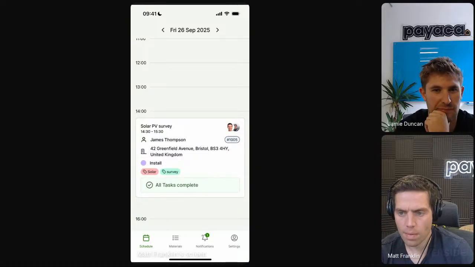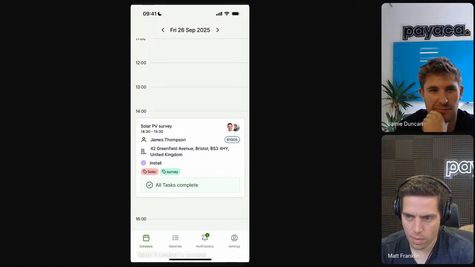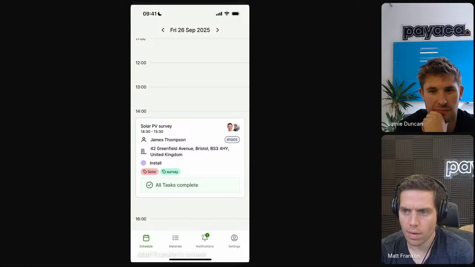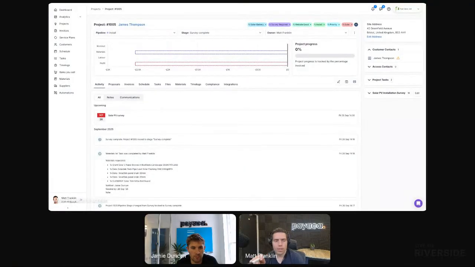So what we need to do now is switch back over to the web version, and we'll just see the result of that. Okay, so back to the web. Okay, so this is done now. You will notice at the top here we've got some information, and that's the materials forecast. That's based on the request that I made in the field.